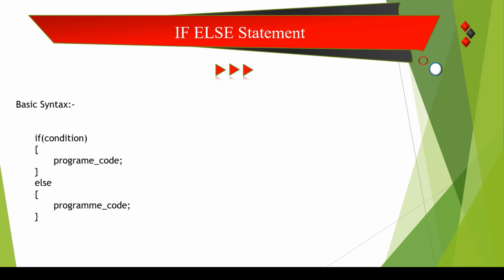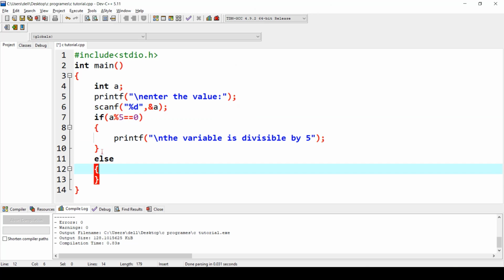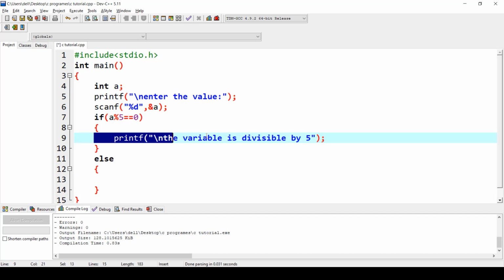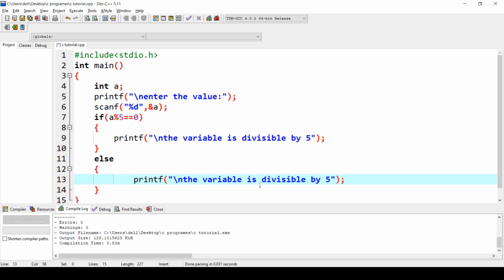And you have to remember one thing: if and else will not be executed simultaneously. If the condition is satisfied, then the program code in the if will be executed. And if the condition is not satisfied, then the else part will be executed. So let's go back to our IDE, and we have to add one more thing here, that is else. We have to print something. So I am copying the line and then pasting it. The variable is, I will show here, not divisible by 5.